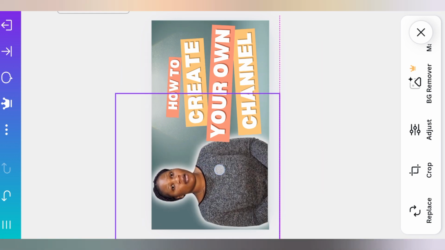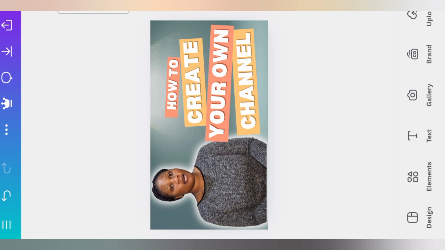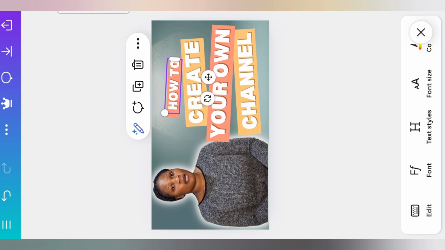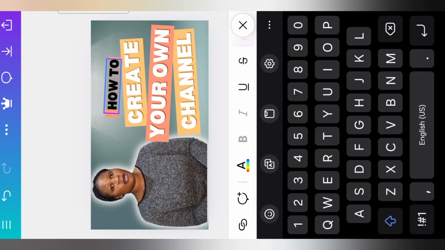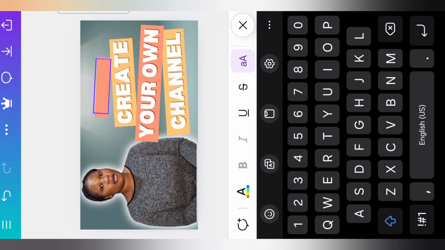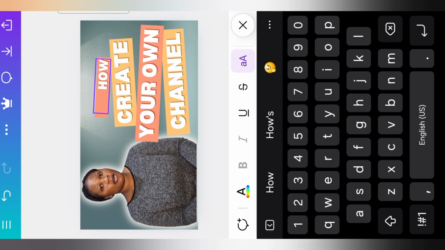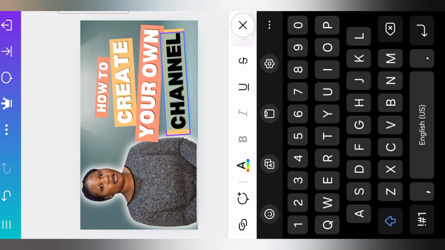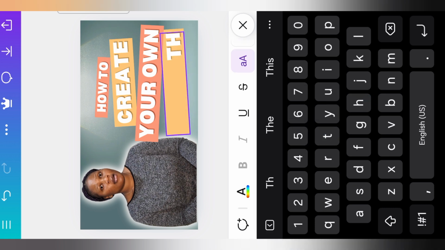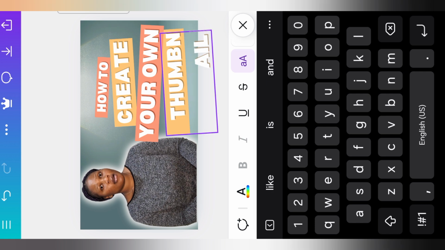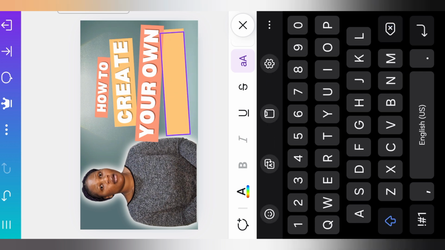As for me, I love to let my photo fill the thumbnail size. Then, if you want to edit what the wording said, just click on what you saw there already. Then you can really edit it as you want. You can type anything that you want at all. So they wrote how to create your channel, and I need to put something like how to create your thumbnail. Now let's try it. You can see it's not enough. Like the size is not enough, the space is not enough.